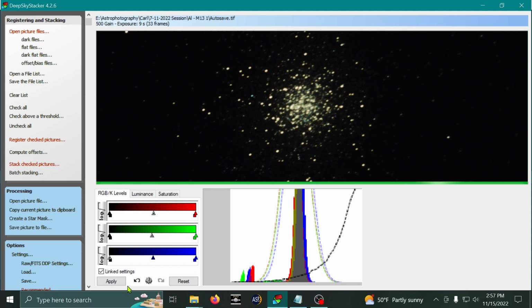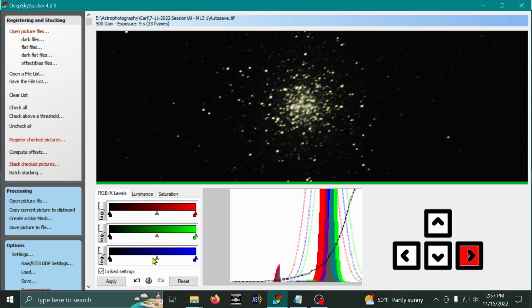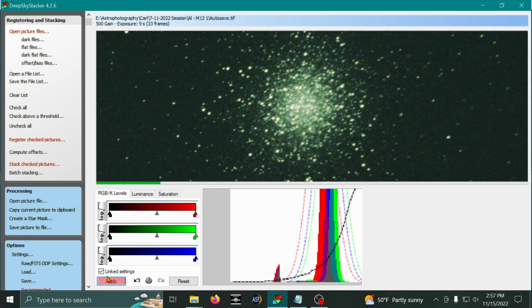So to fix that, we're going to click on, say, blue or green. See, once I messed with that, it adjusted all three together because I still had linked settings clicked. If I didn't have linked settings clicked, that wouldn't have happened. Okay, so I'm going to now click on one of them, and I'm going to move all three channels to the right, and this puts it back into the luminance curve. This will make everything brighter. Let's go ahead and hit apply again.